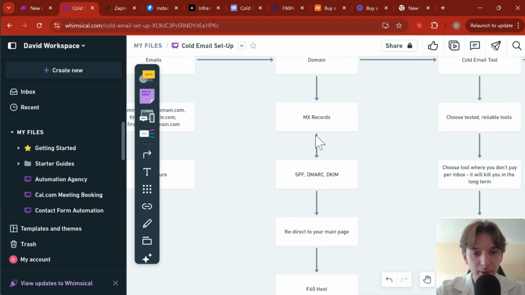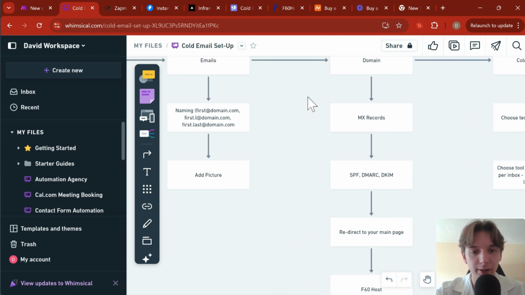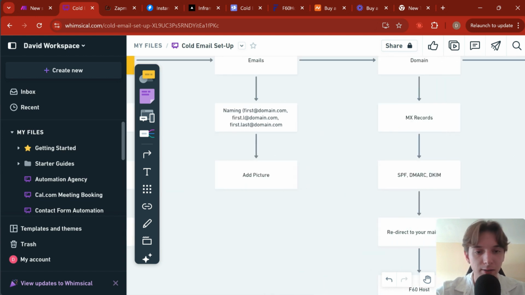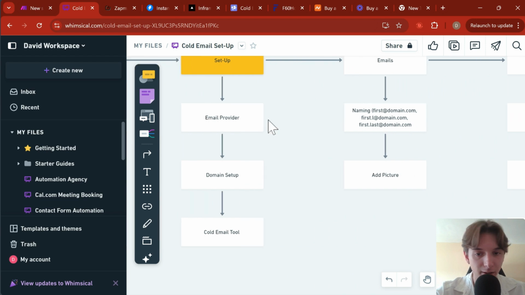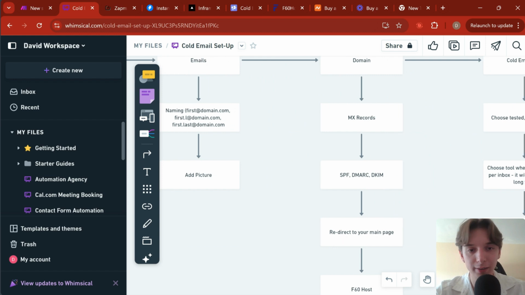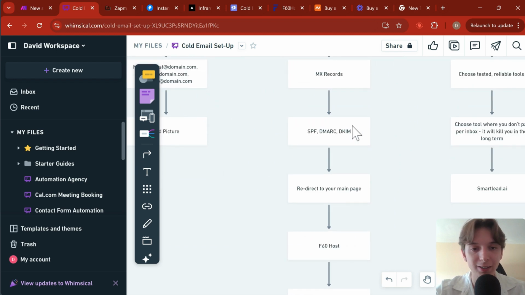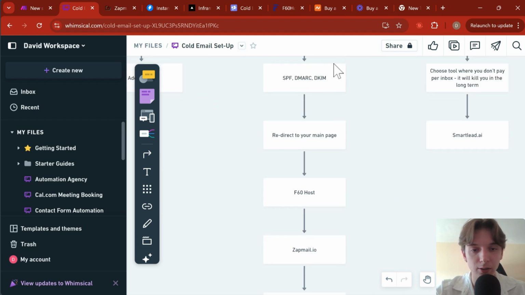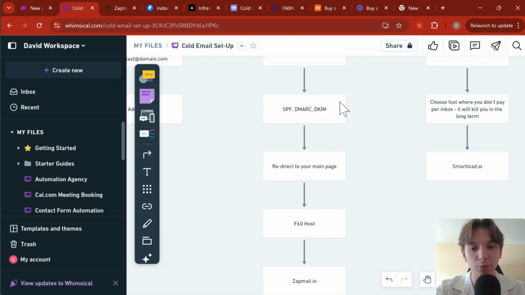So first thing that you need to set is MX records, which is basically saying who is your email provider. So if you have Gmail as your email provider, you will set the MX records in your domain administration to Gmail. Again, you will find guides on that on the website of your domain providers.